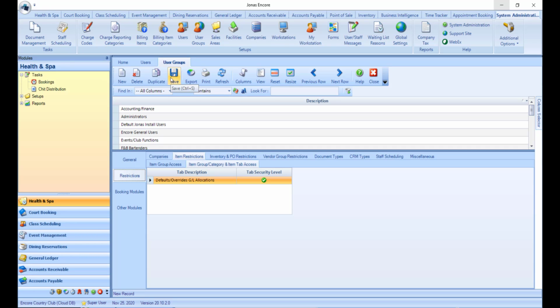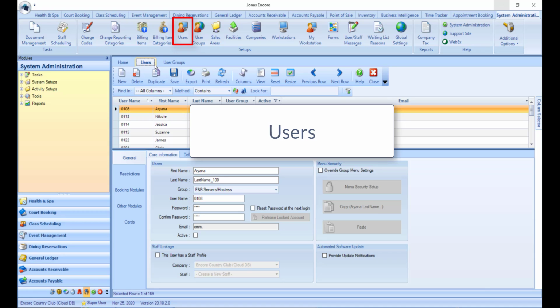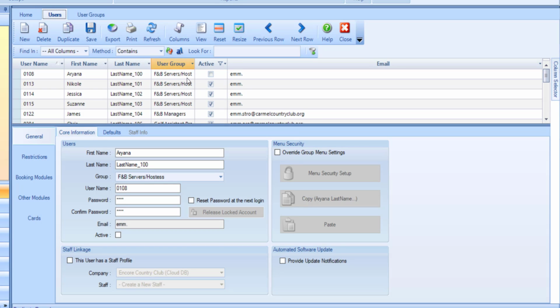Now that we know how to create a user group, let's create a new user by selecting the Users submodule. You can click New to create a new user, or click Duplicate to copy a current user's settings. If you do duplicate the user's account, don't forget to adjust the first and last name, as well as the username.